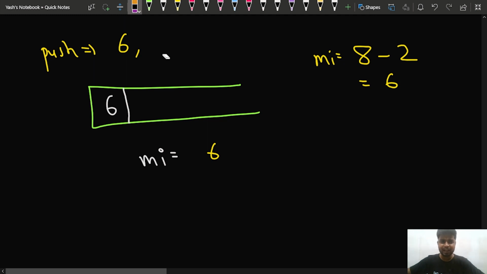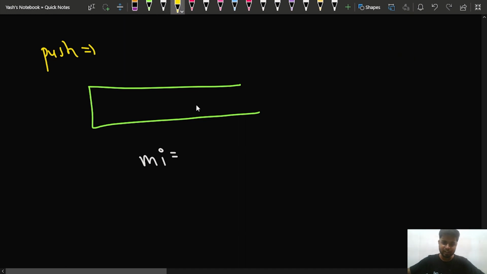Then I have this element at 6. After this, let's suppose I have to pop out 6 as well. In that case, whatever the minimum is storing, I don't care. If the stack is empty, we'll simply return a -1.